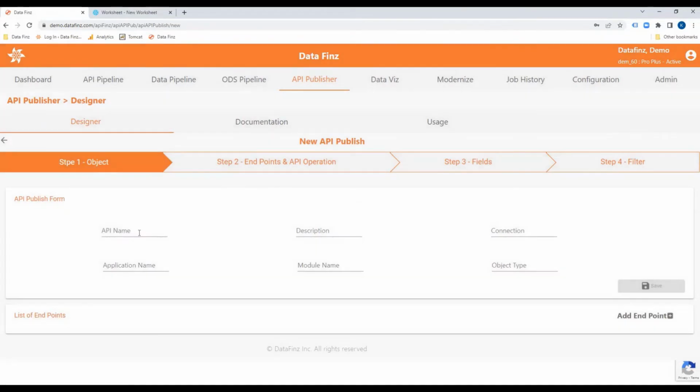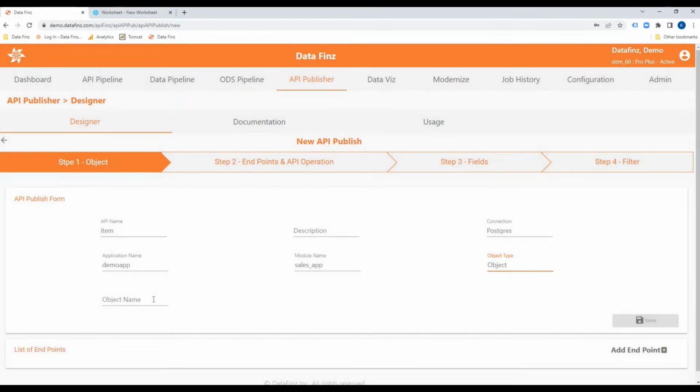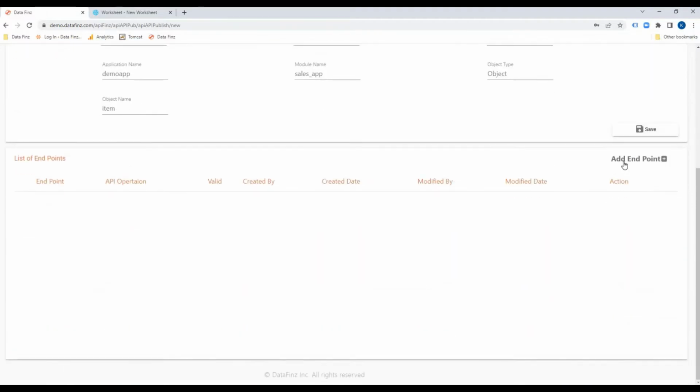Let's create API Publisher from Postgres by providing name, connection, application name, module name, and object type, as well as select the object and save. The object can be a table or view or files, as well as we can use custom SQL or stored procedure. The next step is creating an endpoint.